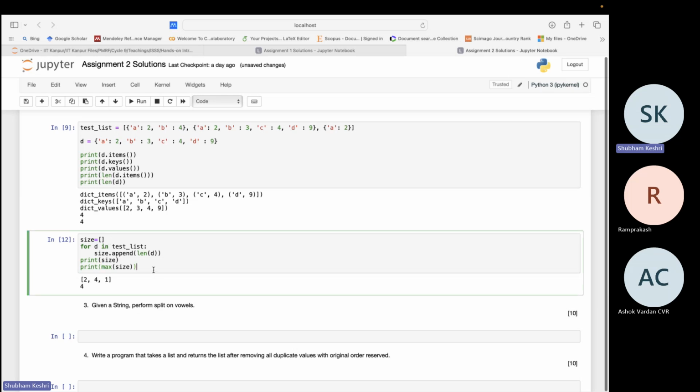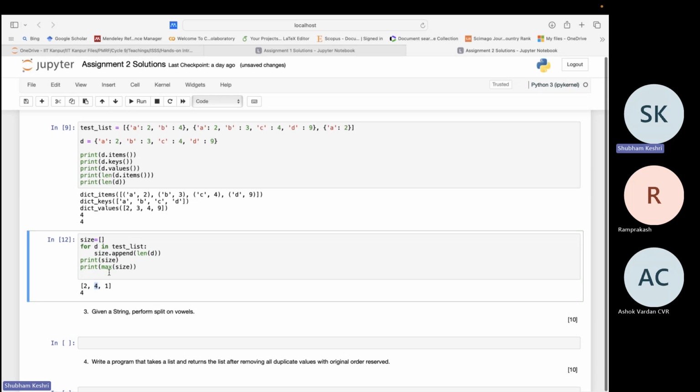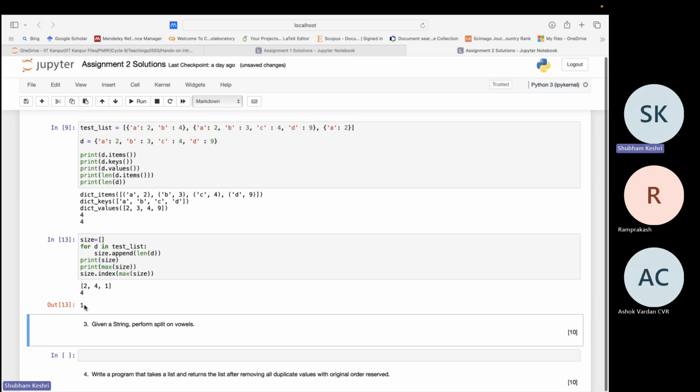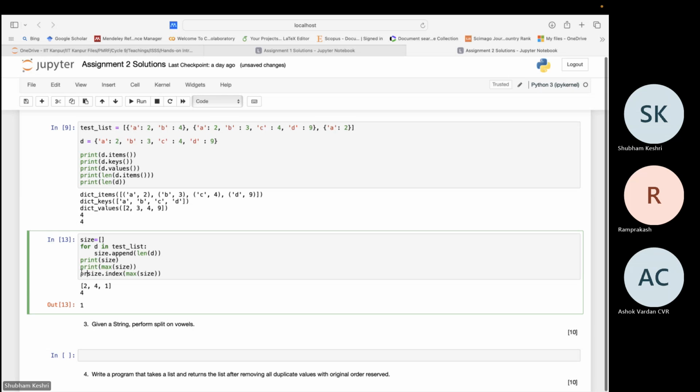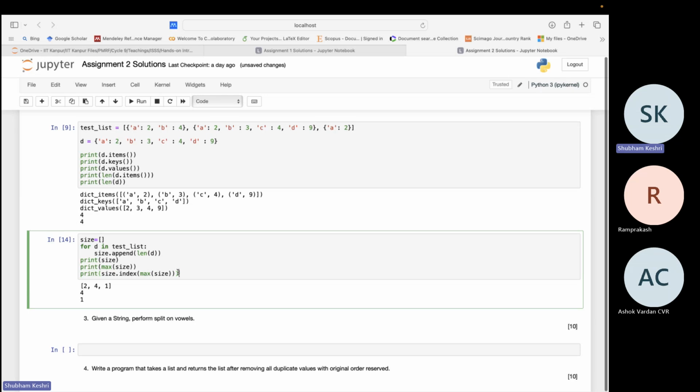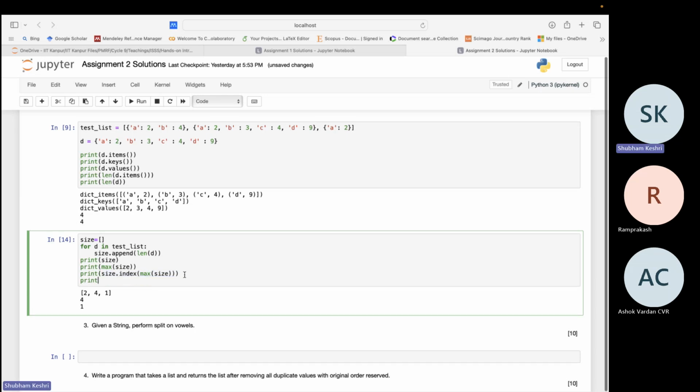Now you can also get the index of this 4. How can you get the index of this 4? You can use the function called index. Yes. So size dot index, and you can pass this value maximum size. All right. And in this case, I have to print it. So you'll get 1. Now this is the index of the dictionary which has the highest or most number of keys. You just want to get that dictionary.